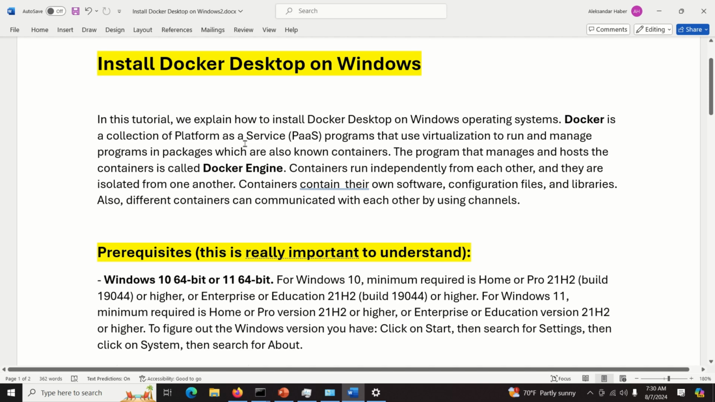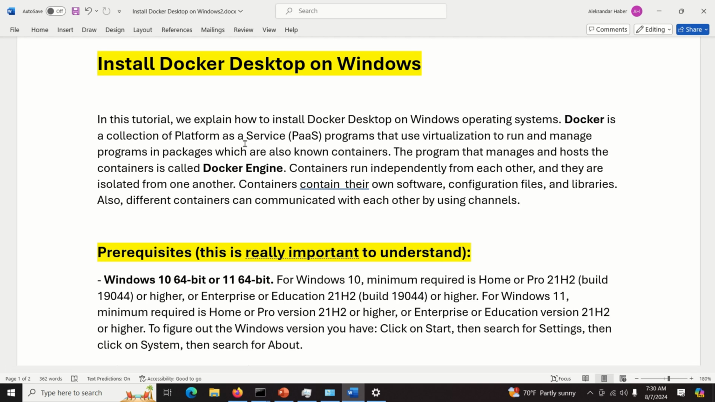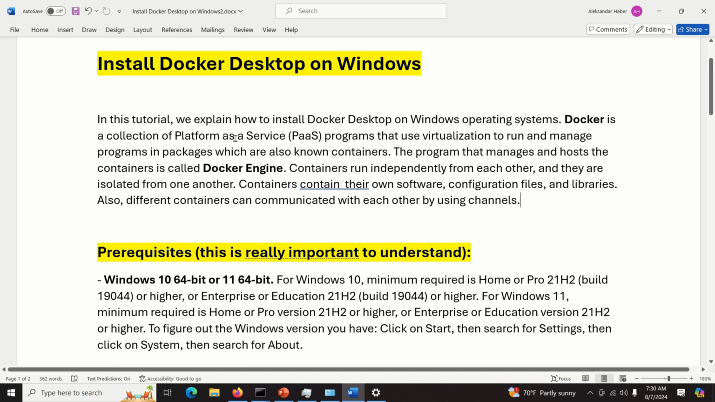In this tutorial, we explain how to properly install Docker Desktop on Windows operating systems. Docker is a collection of Platform as a Service or PaaS programs that use virtualization to run and manage programs in packages, which are also known as containers. The program that manages and hosts the containers is called Docker Engine.